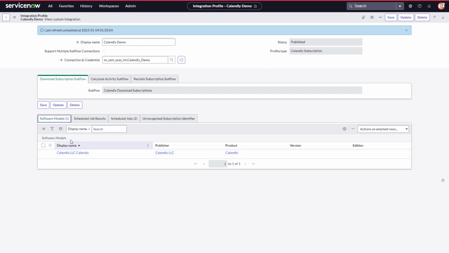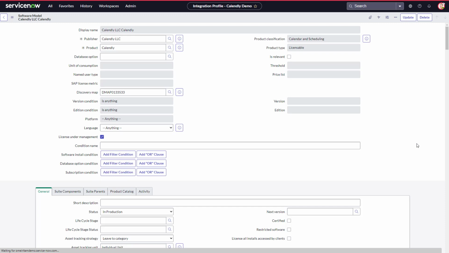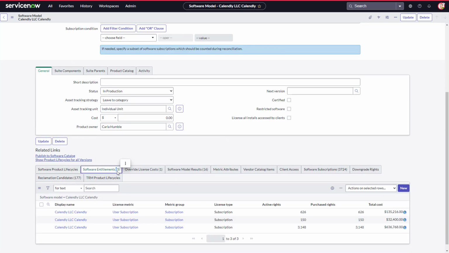A software model is also automatically created for every single product that's associated to the subscription. If I click on this software model record, I'm taken directly to the record where I can have a view of all my software entitlements that are associated to this model. Again, this information is based on data that has been received from your vendors or resellers through an import spreadsheet or through an integrated procurement system. You can also create a new record here.